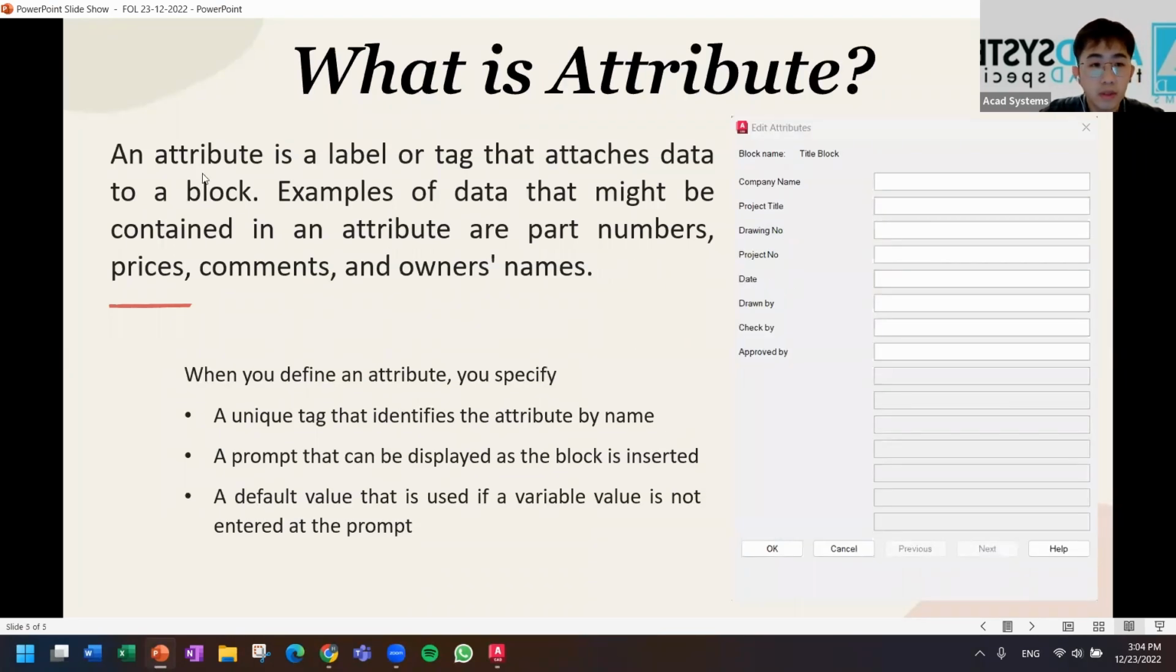Next, for attributes, an attribute is a label or a tag that attaches data to a block. Examples of data that might be contained in the attribute are part numbers, prices, comments, and owner names. When you define an attribute, you have to specify a unique tag that identifies the attribute by name, a prompt that can be displayed as the block is inserted, and a default value that is used if a variable value is not entered at the prompt. So this will be the prompt, and this will be the default value. And for the tag, it is for the creator to see themselves.